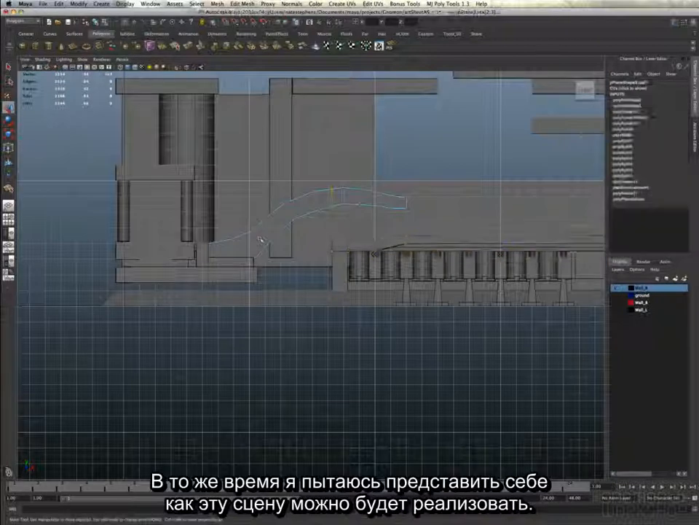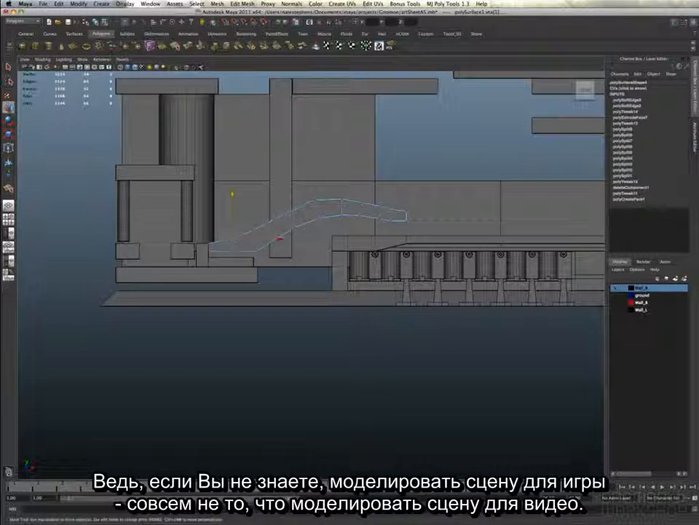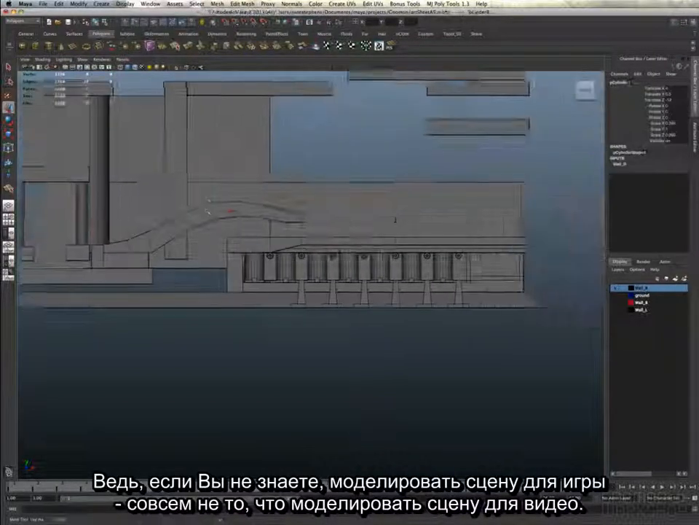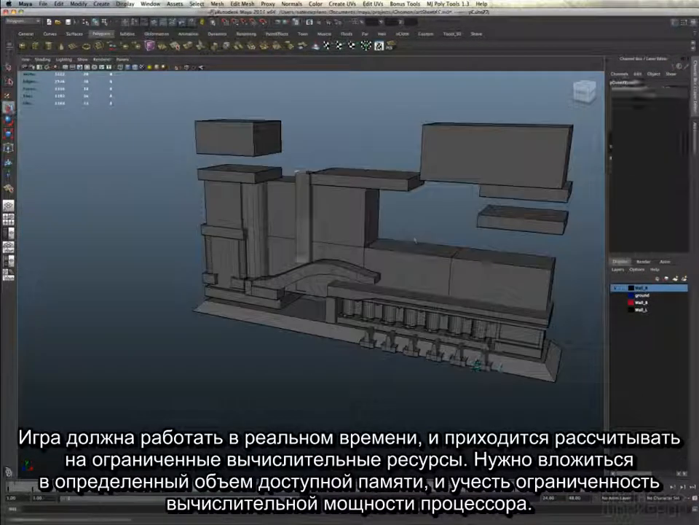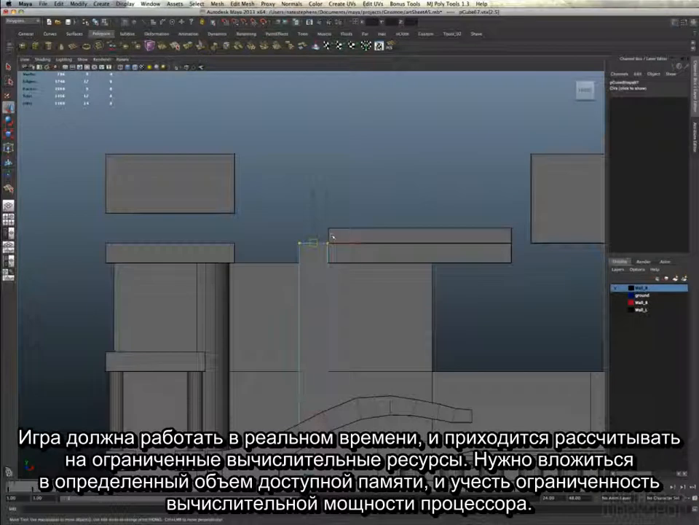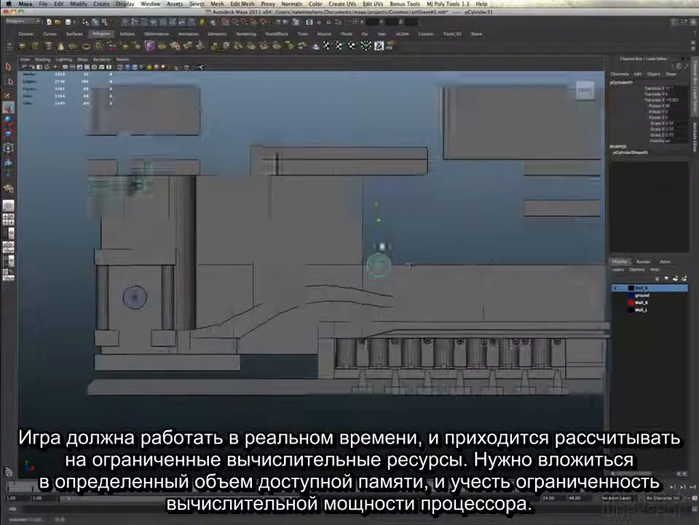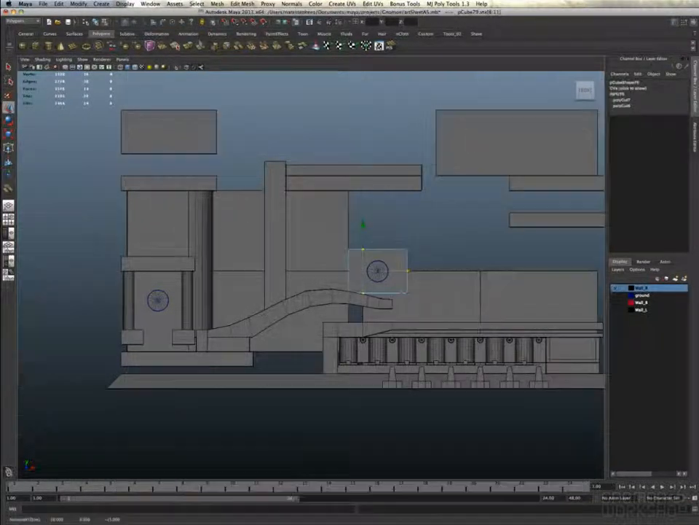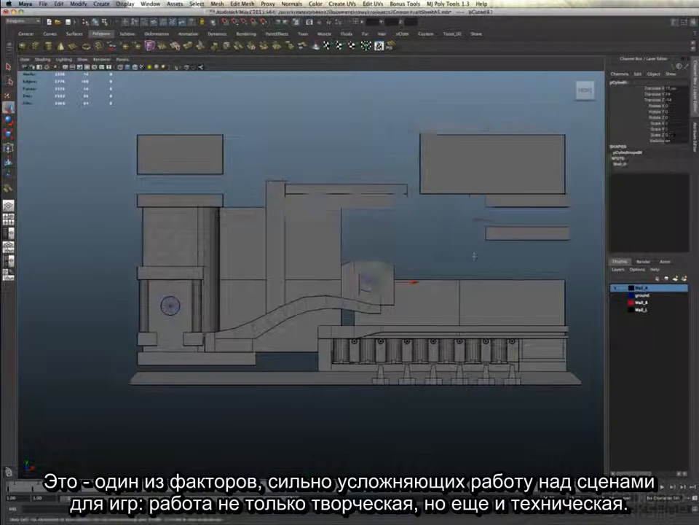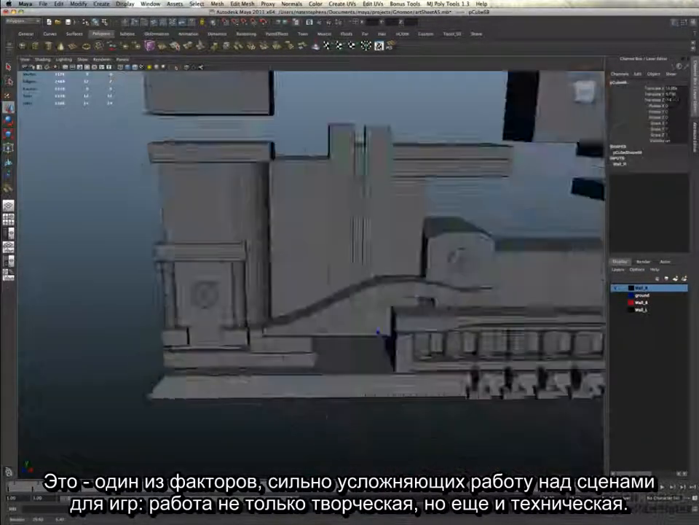And while I'm doing this, I try and plan for how I'm going to actually build this environment. If you didn't know already, building something for games is a little bit different than building something for television or movies. There's only a certain amount of resources that you have, and everything has to run in real time. And so you have to balance the amount of memory that you have available to you and the amount of processing power. And if you build a scene that's too complicated, it's not going to fit in memory and it probably won't run at a decent frame rate. And that's one of the things that makes working on games very difficult, is it's not only just an art task, it's also a technical task as well.